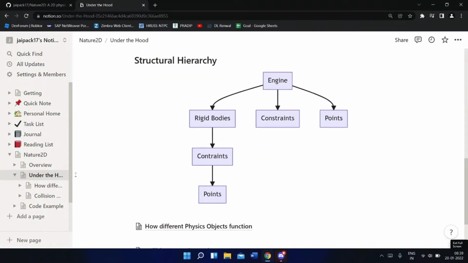Yeah, and so I follow a structural hierarchy in this library. And so at the top is the engine, which controls basically everything that goes on. And then comes the rigid bodies, the constraints, and points. And so you know what the rigid bodies are. These 2 constraints that are parented to this engine are actually custom constraints and points.